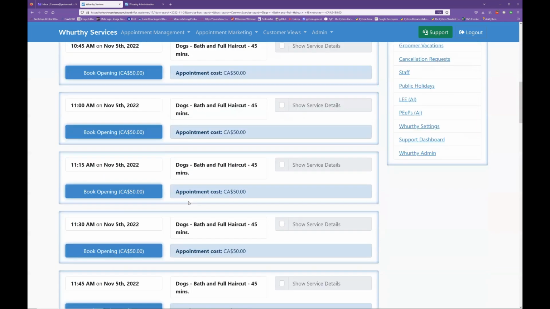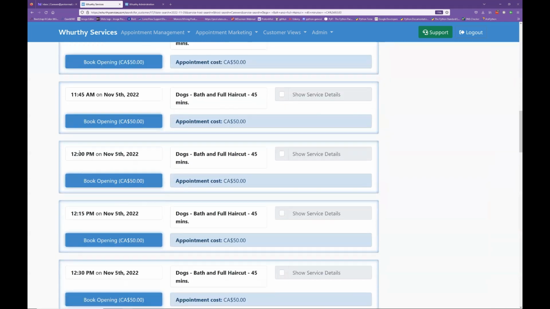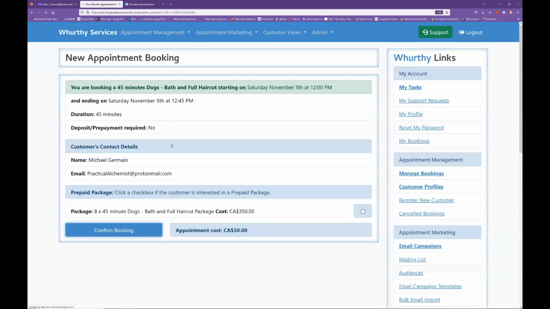And I'm just going to scroll down, and perhaps they want to come in at lunchtime. So I'm going to pick 12 p.m. and there's an opening here. And so now we see a very similar setup as we saw before when we clicked that book opening button. We see the booking summary section here, as well as the customer contact details, but there's a new section, prepaid package. Click a checkbox if the customer is interested in a prepaid package.